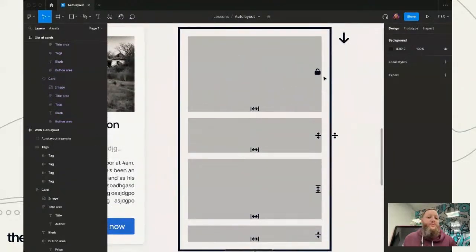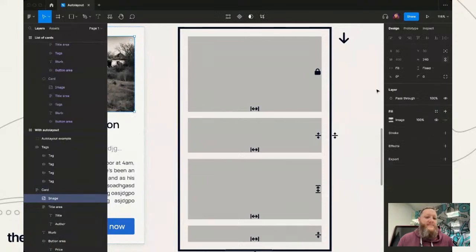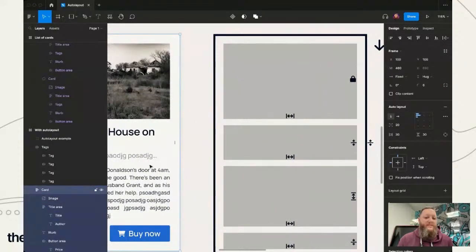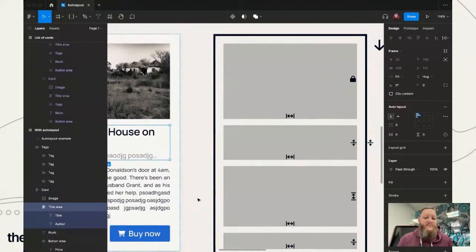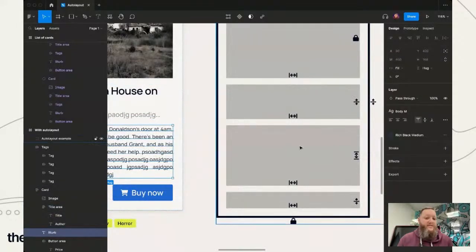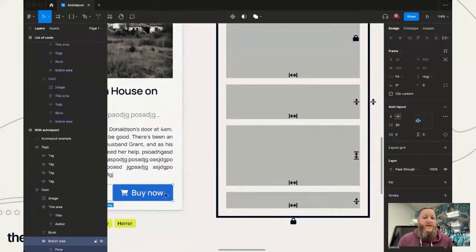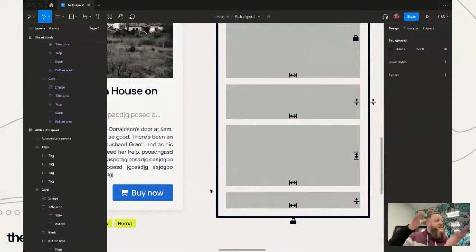So this is basically what we've got, is we've got an image, and this has got a fixed height here. So that's what that is. We've got the next group here, which is hugging that content. We've got this group here, which is hugging that content as well. And then we've got this group here, which is hugging that content. And because of that, it then creates your nice auto layout card.